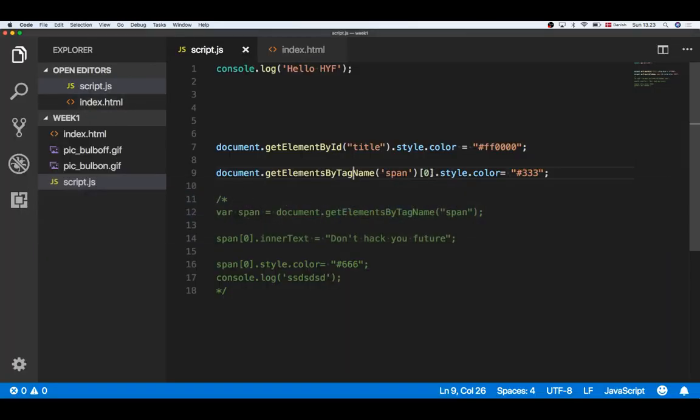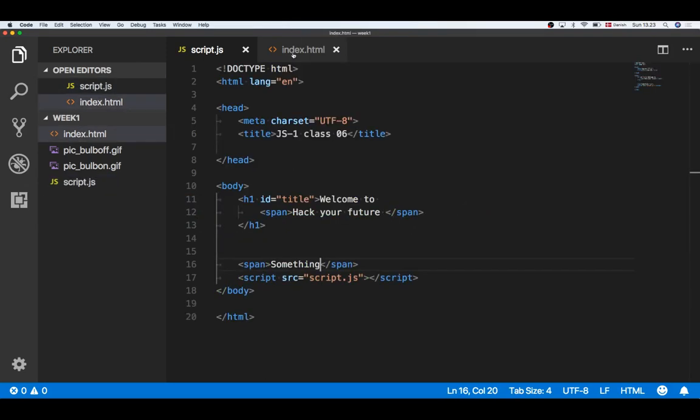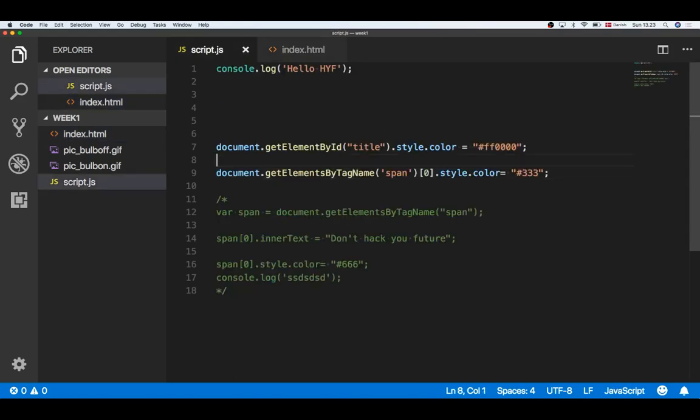It always returns a list of items, and this element is also in a span, right? So I have one span and two span. So if I want to read this one, I read with the 0. If I want to read this one, I should read with 1. Basic, yeah, that's perfect.